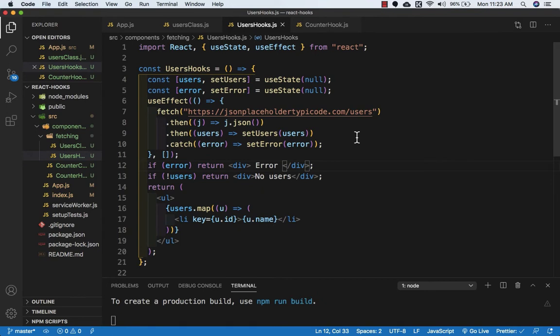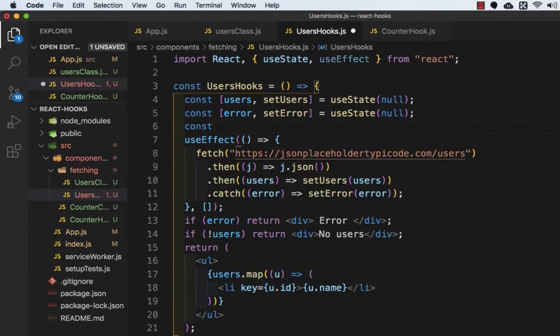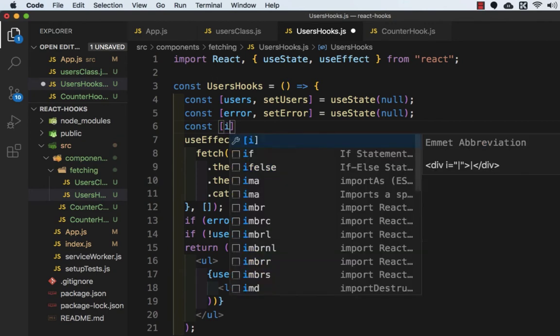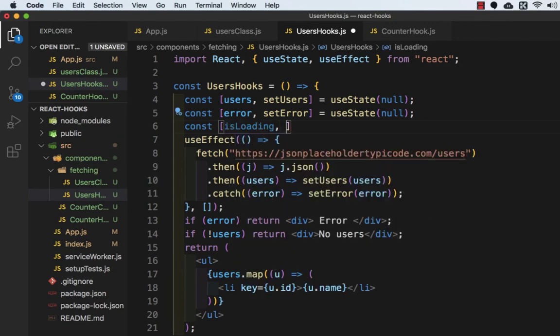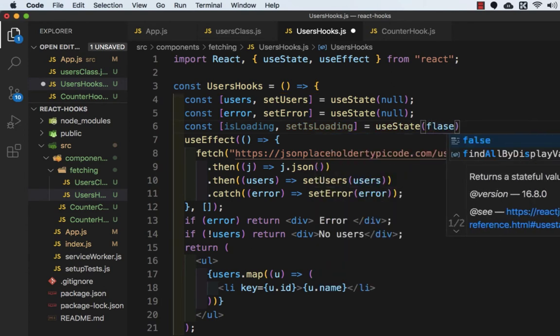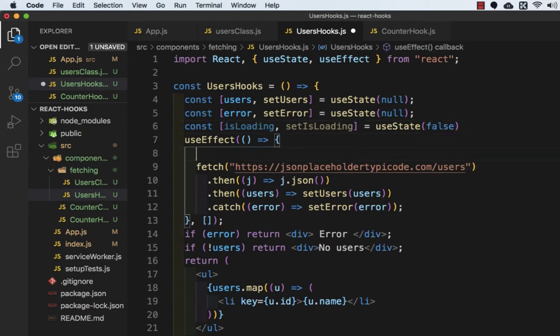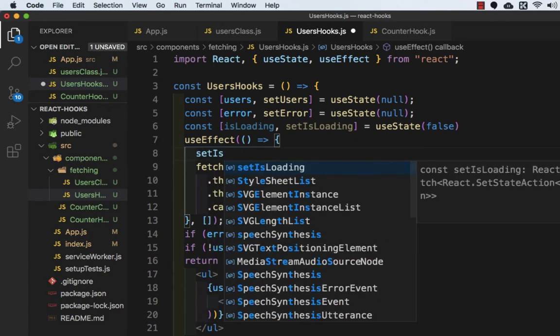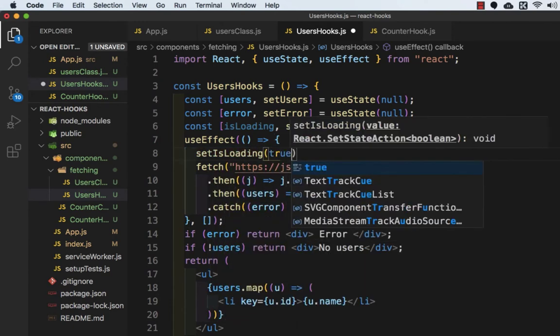Now let's say we also want to show the users when the fetching is still in progress, when the component is loading. So let's create another state variable. So here we need to write const. The variable name will be isLoading, and the setter function will be setIsLoading, which is equal to useState, and the initial value will be false. Initially, we will not load anything. So when do we want to set this loading to be true? When we start our fetching, basically before that. So before this fetching, we will write setIsLoading to be true. Let's save this.